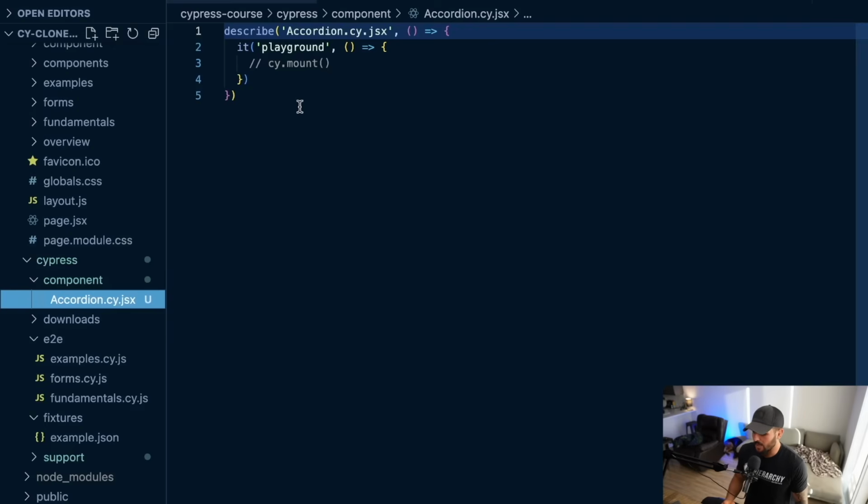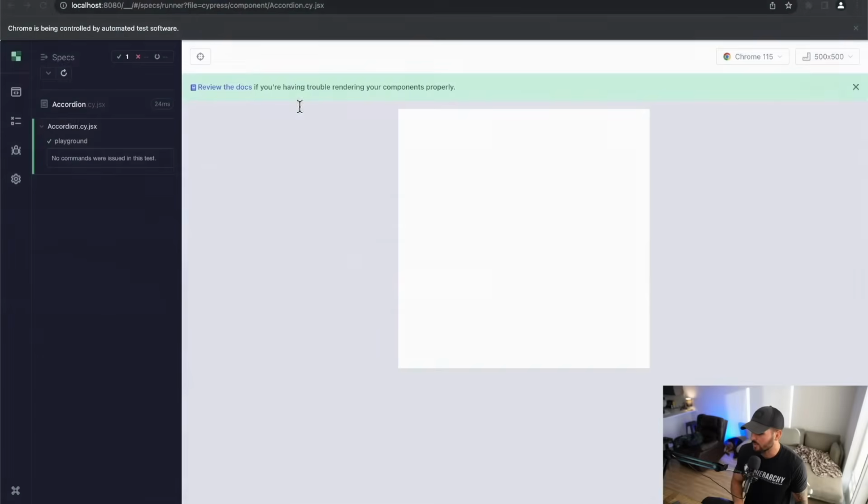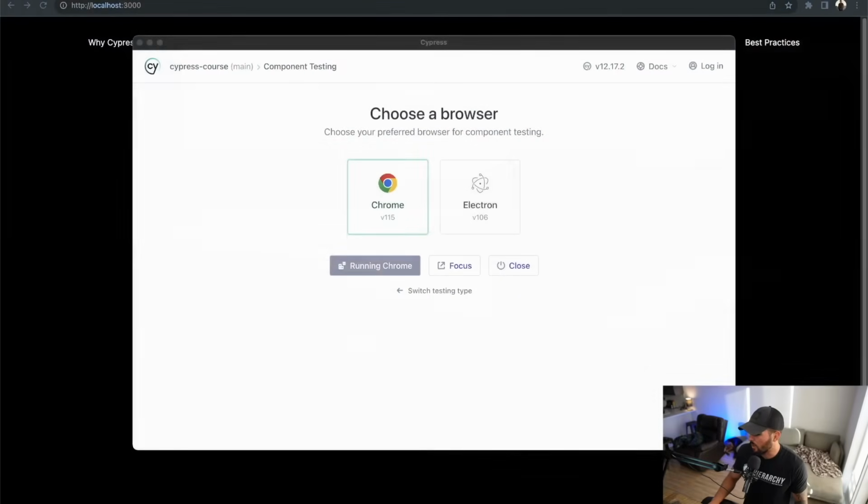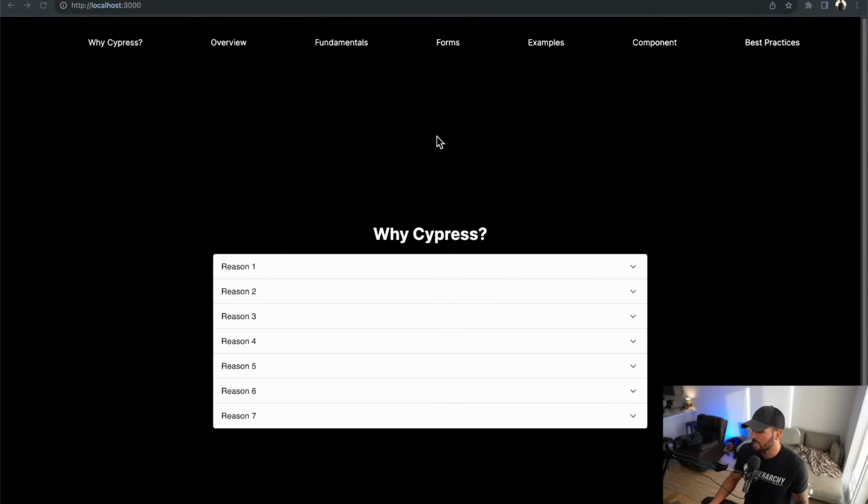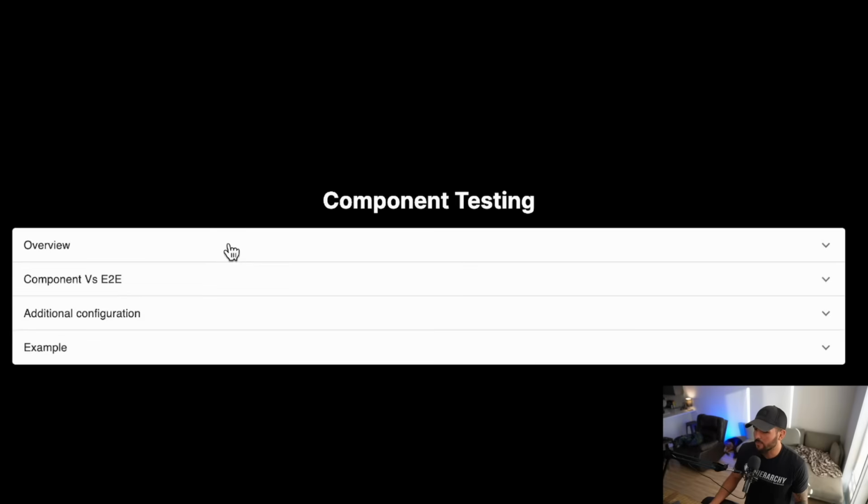and different things like that. But there are a couple of things regarding these component tests that are useful to know. So let's actually head back to our project here at localhost 3000. I'm going to close this Cypress runner and let's go over to component here. And I'm going to open up the first note here.